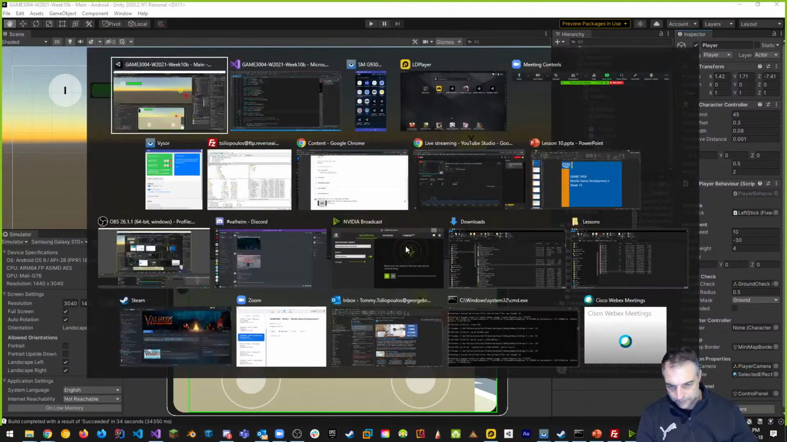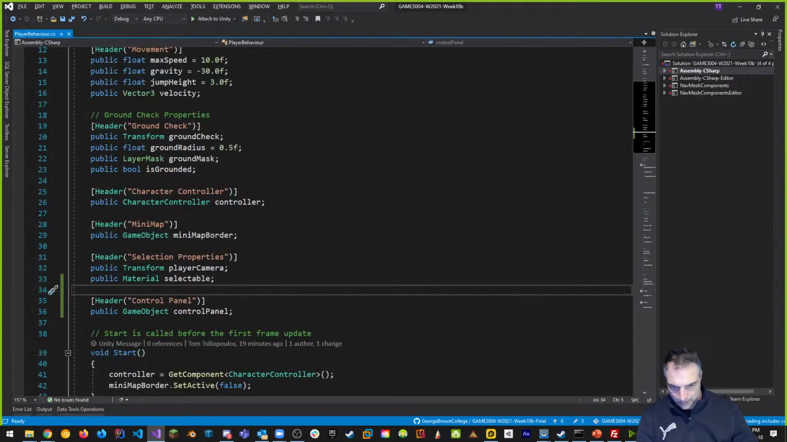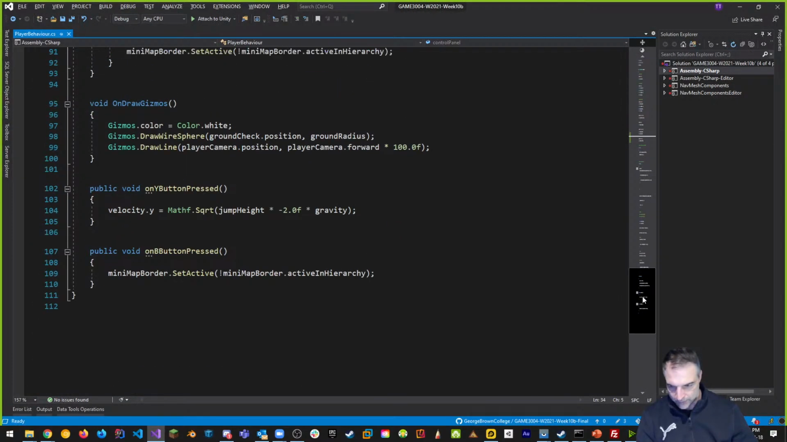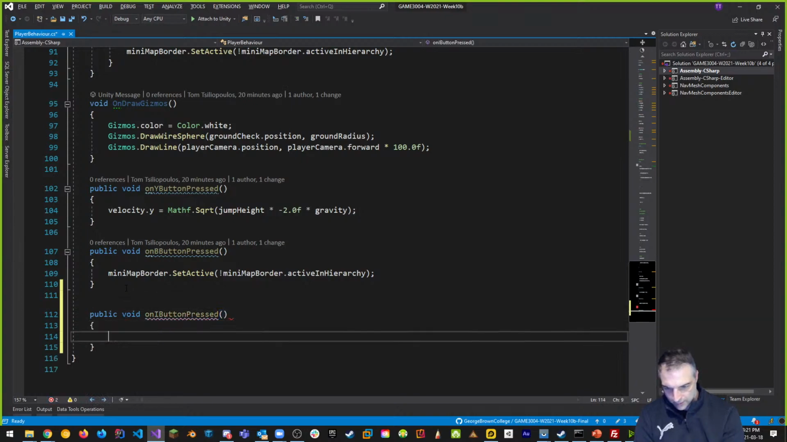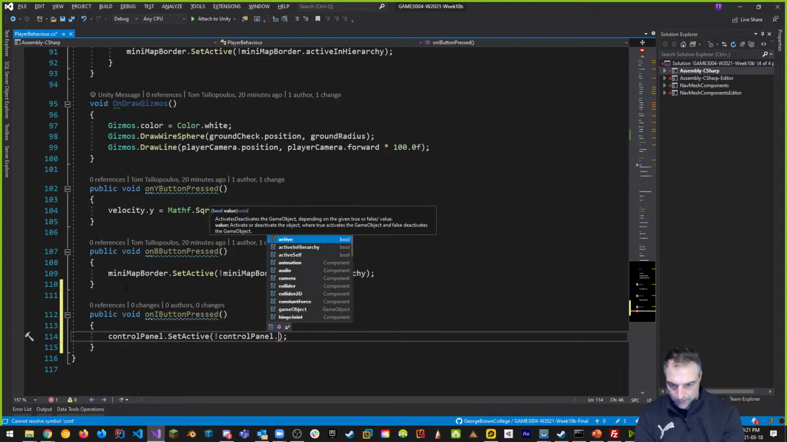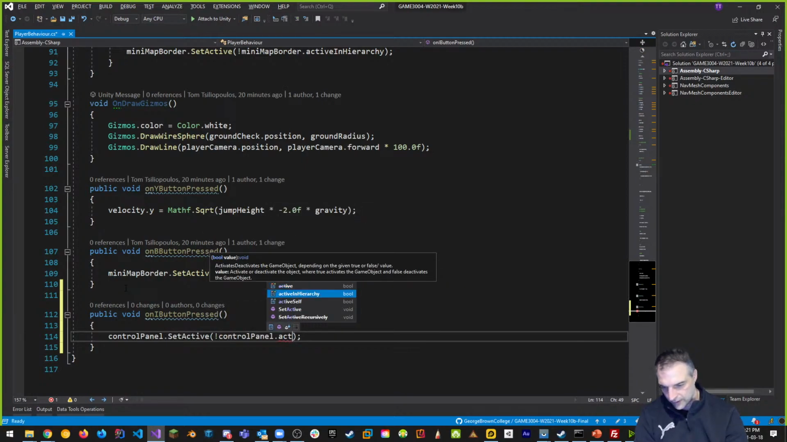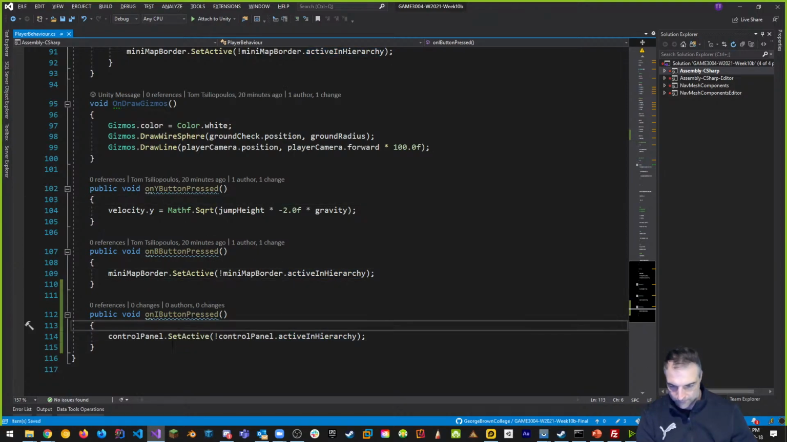And then what I want to do inside of the coding is wire up that button. So I'm going to say something like public void OnIButtonPressed. And we want to say that controlPanel.SetActive is not controlPanel.activeInHierarchy. So it'll be a toggle, just like we've done before. All right, so that's nothing new.